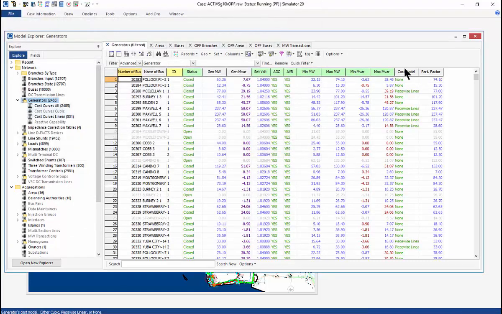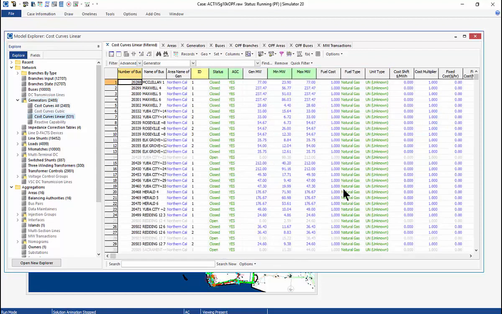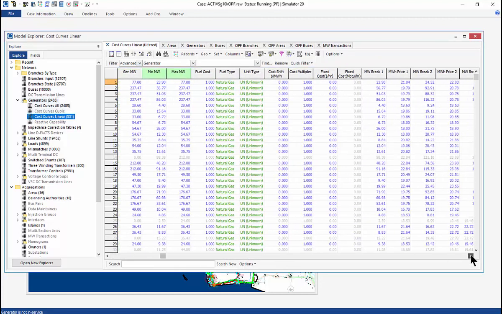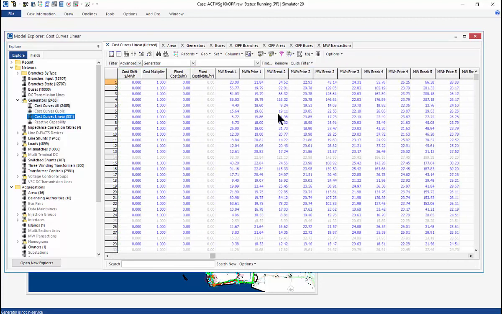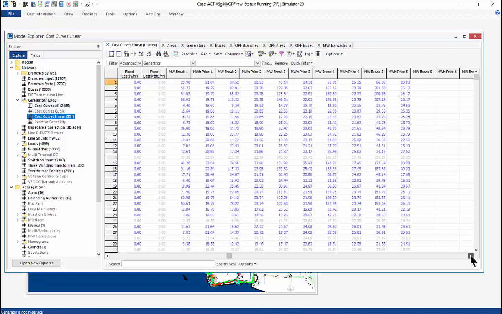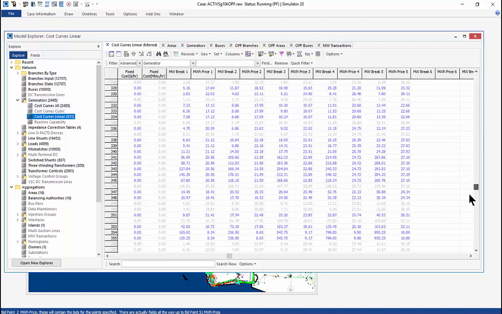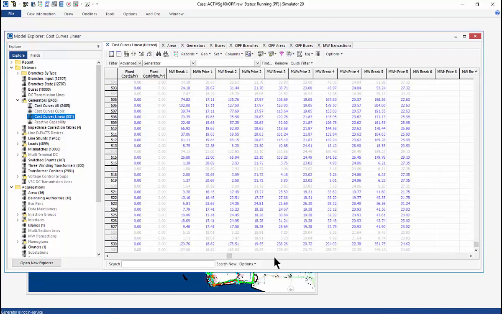And then we see that the cost model field has been changed for those units. And if we go to the display underneath the generators and then click on the linear cost curves, we'll see the units that have linear cost curves or bid curves. They each have 5 points and an ascending cost model for those.